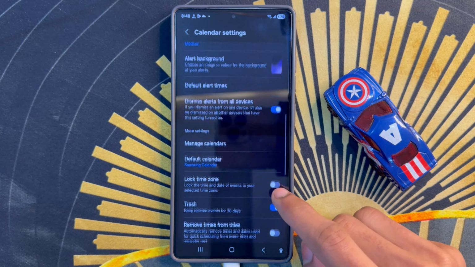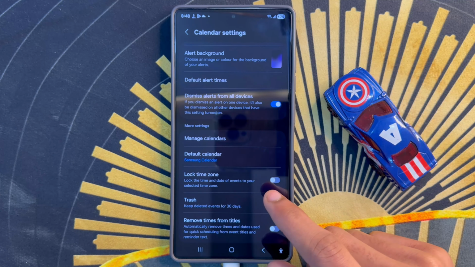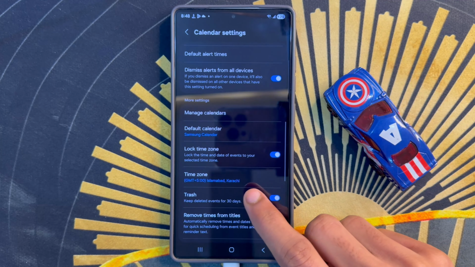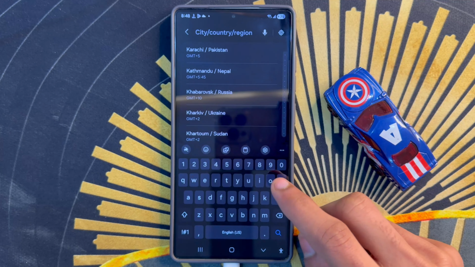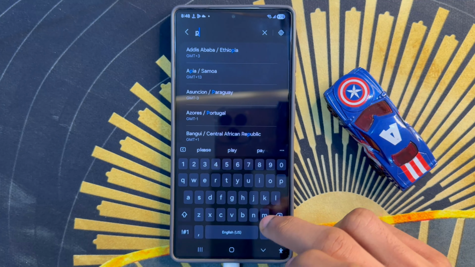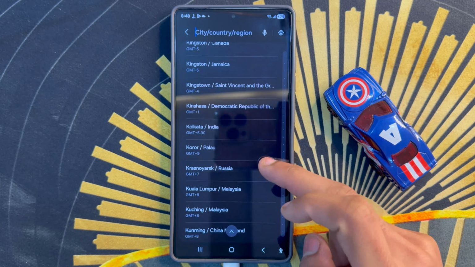scroll down, and you will see Lock time zone is here. If you want to change the calendar time zone, turn on this button. After turning on this button, you will see Time zone is here. Click on Time zone. So you will change the time zone from here.